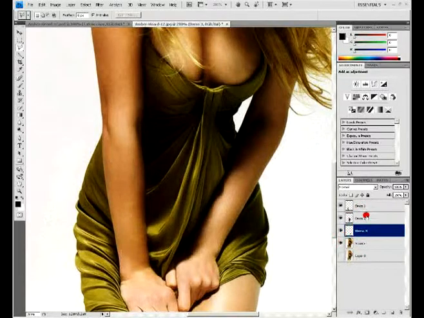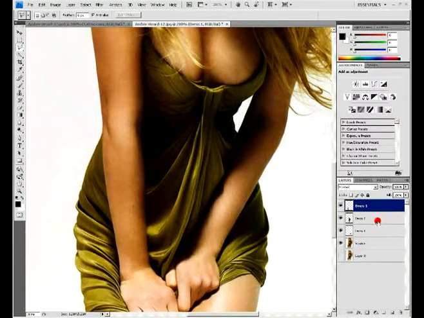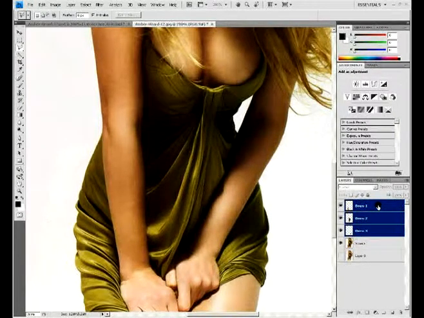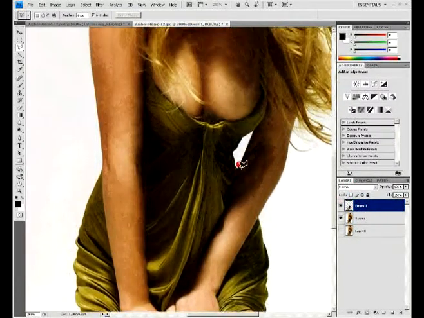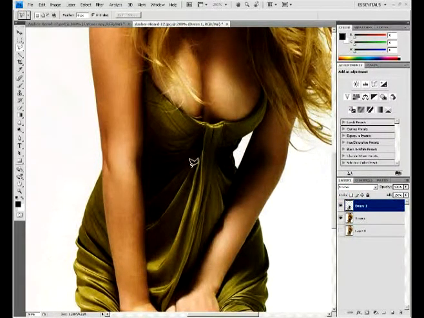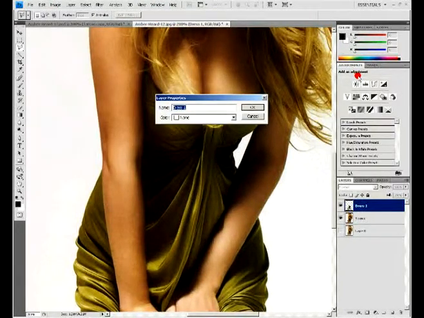Her dress is complete. Now we're going to click on our Dress 1, hold Shift, and click down to Dress 3. So you've selected all of them, and we're going to right click, merge layers. So now it's just one dress. Now, with that said, what we're going to do is add a curves adjustment to our dress layer. By the way, let's just go ahead and name this Dress now.